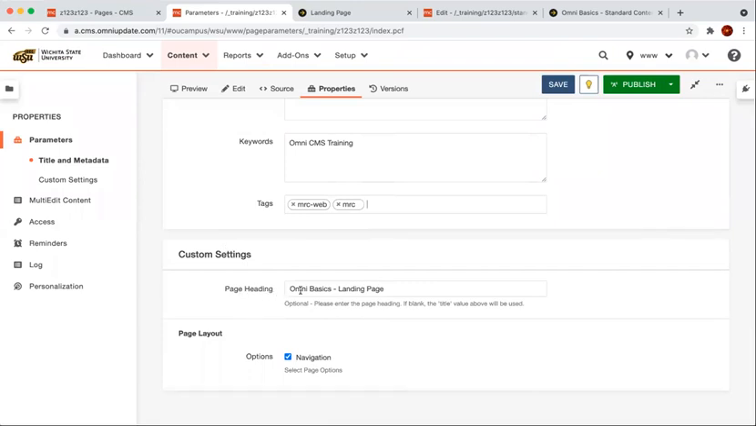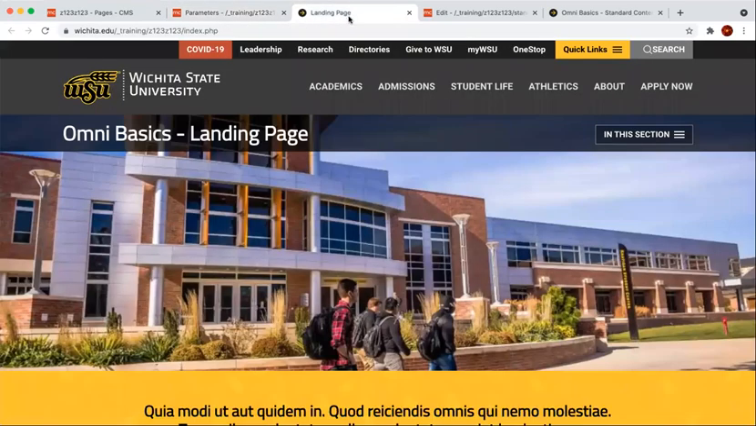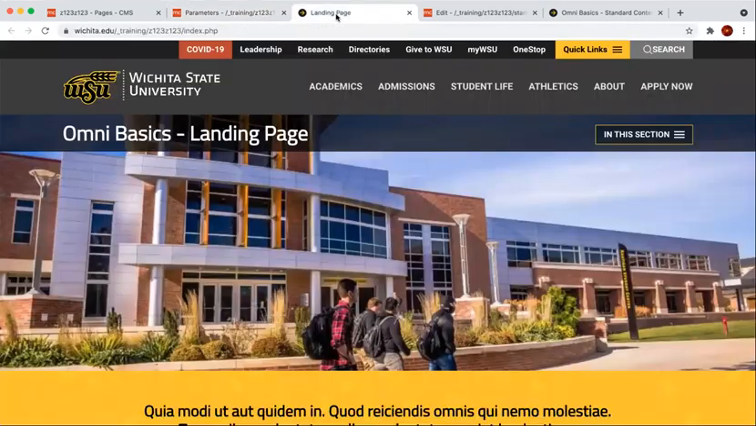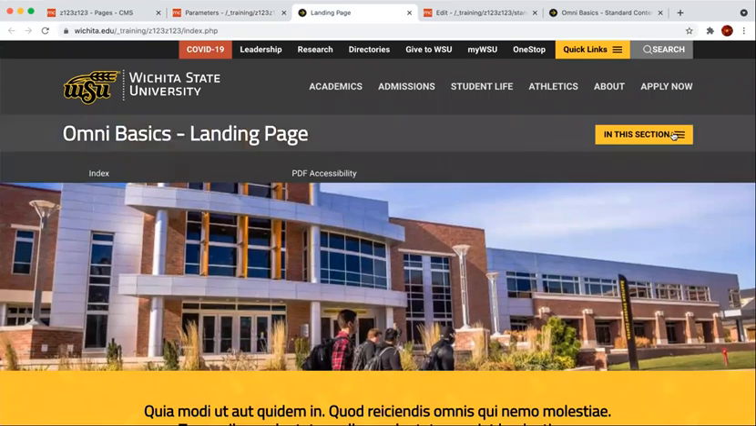Custom settings, the page heading. This is the text at the top of the page. So I could change that to landing page. And page layout options, navigation. What it's referring to when it says navigation is the in this section. So if I were to shut that off like so and publish the page like that, this would disappear.